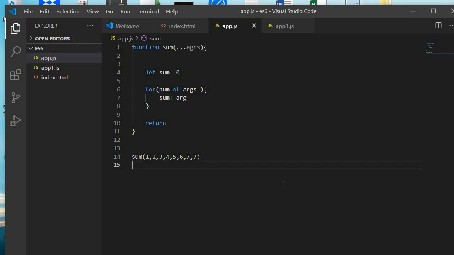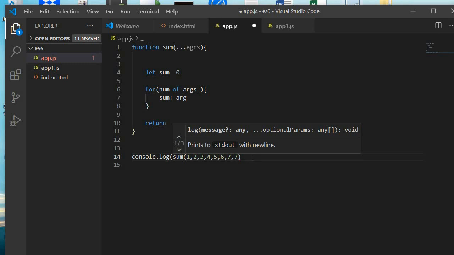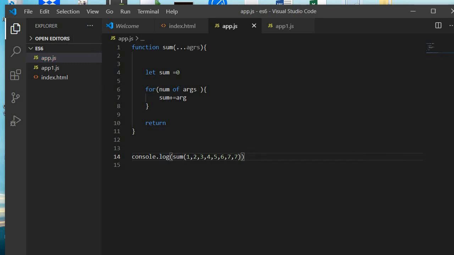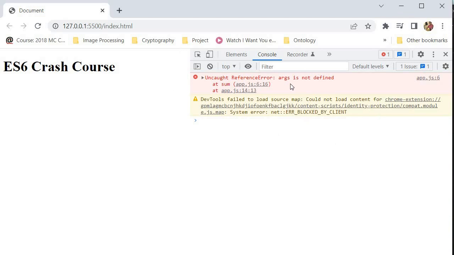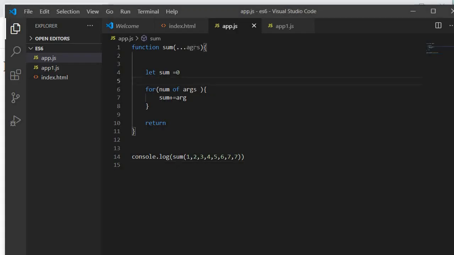So what this function is going to do is calculate the sum of all these integers that we've put in there as a parameter. So let's just console log this so that we can see it properly on the console. And if we were to save this and go to the console, you can see, okay, args is not defined. Let's see that we have defined everything correctly. So this is actually a spelling error more than anything.